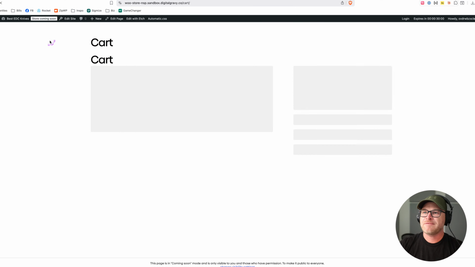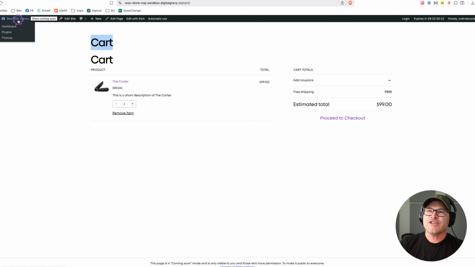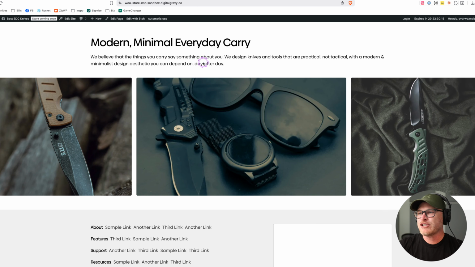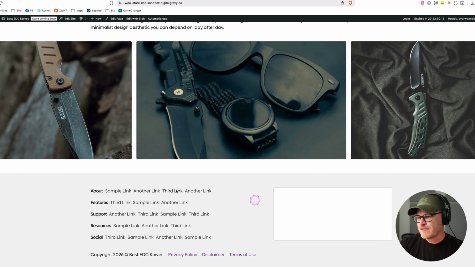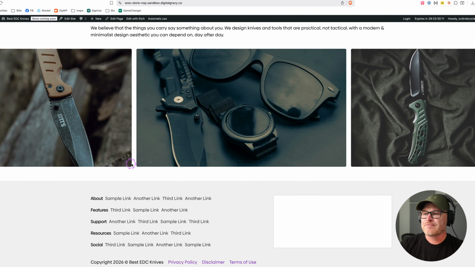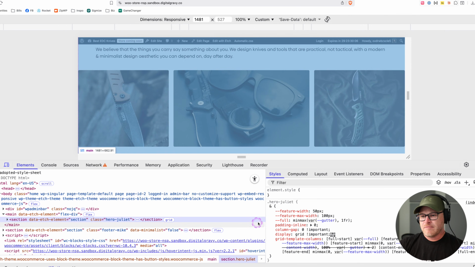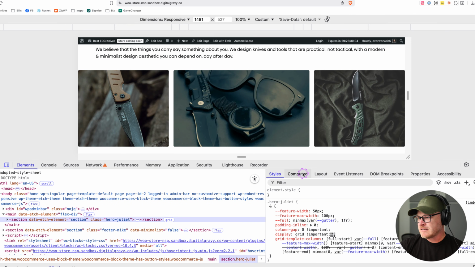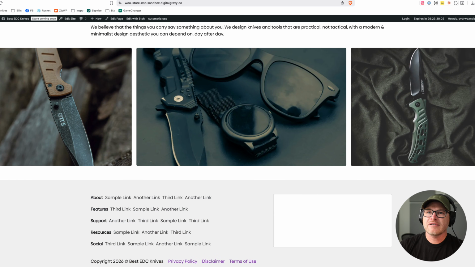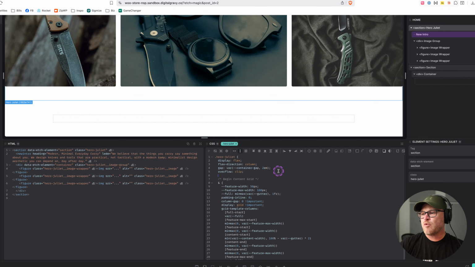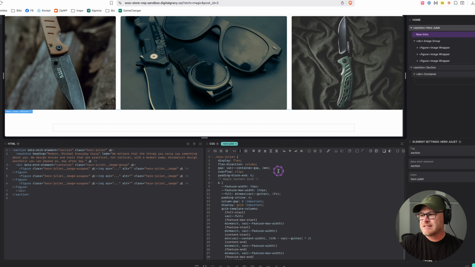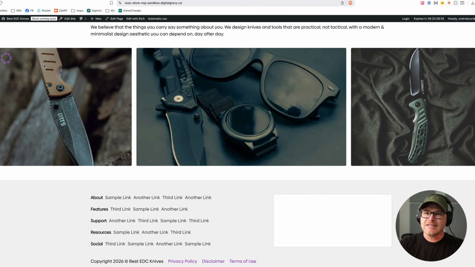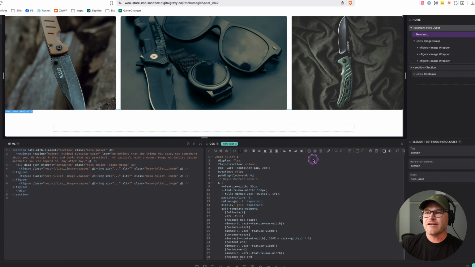Hold on, what? Let's go back. Do you notice there's no link to the home? You have to have a navigation. Okay, not friendly to sites that are in progress. Let me check this out real quick. Main section, Hero Juliet. I'm wondering, because I just did this. Okay, I guess it is listening to me. Okay, and there's the other section below.